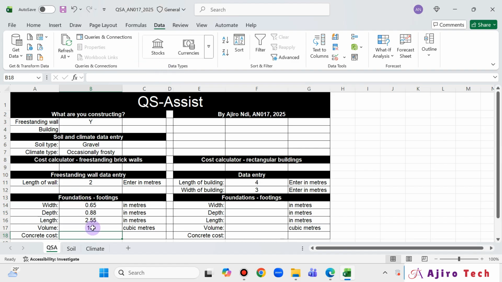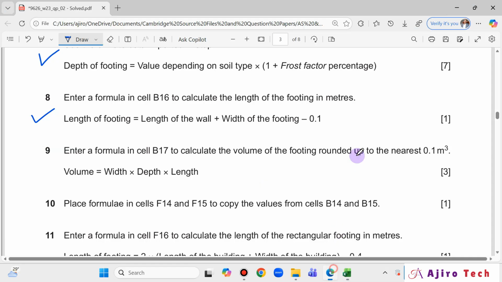So we have it as what? Round up. Right? Rounded up. So round up. All right. So hope this is clear.